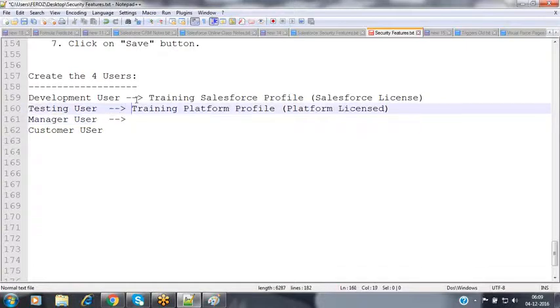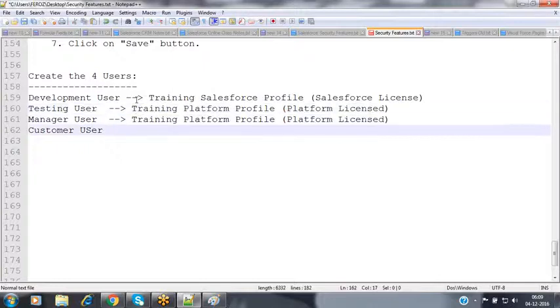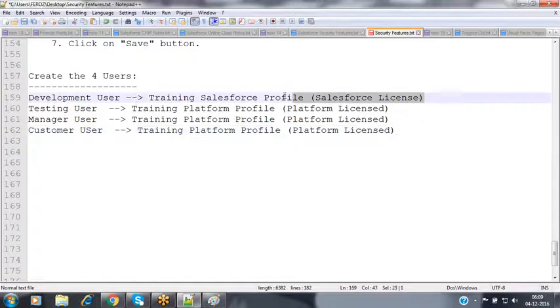And then this manager user also should be having the same, because here the Salesforce licenses are over. So now for these remaining 3 users, I want to assign the platform license, because Salesforce is offering 3 platform licenses to you by default and the 2 Salesforce licenses. One Salesforce license is already being used by my system administrator, and the remaining 1 license I'm going to be assigning to my development user here.